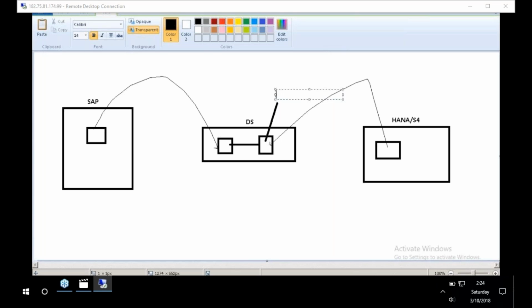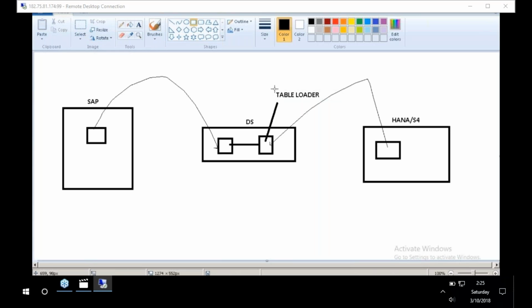So what do you mean by using a physical table? It means that we are going to use table loader. So what is a table loader? A table loader is nothing but you can load data into a table. And this is called a table reader.